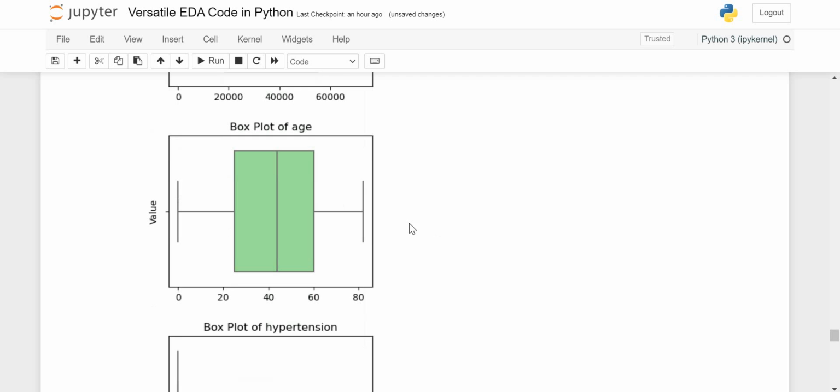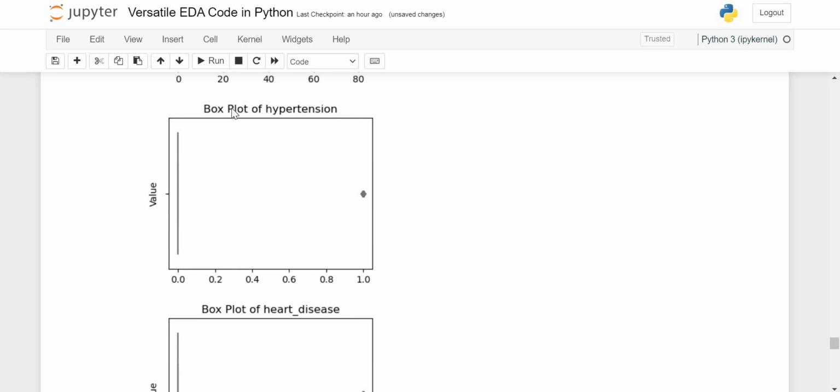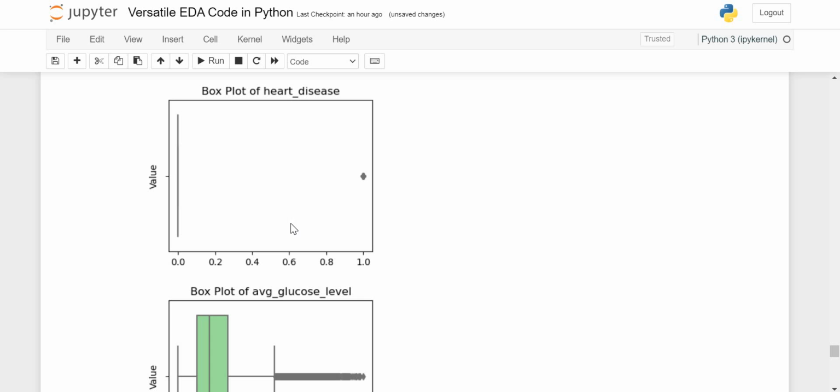So this is a box plot of the age. This is the box plot of hypertension. We can consider this as a classification or categorical variable because it's only between 0 and 1, so that's why we are not getting any information. The same applies to heart disease.